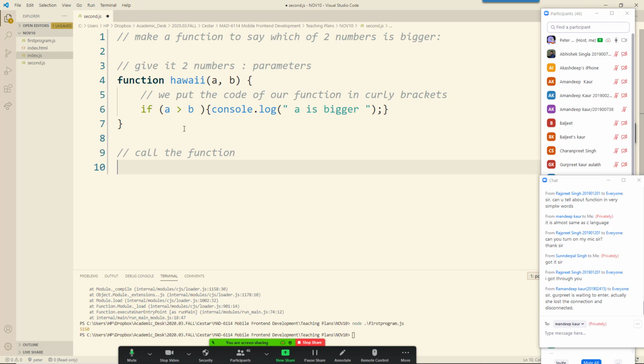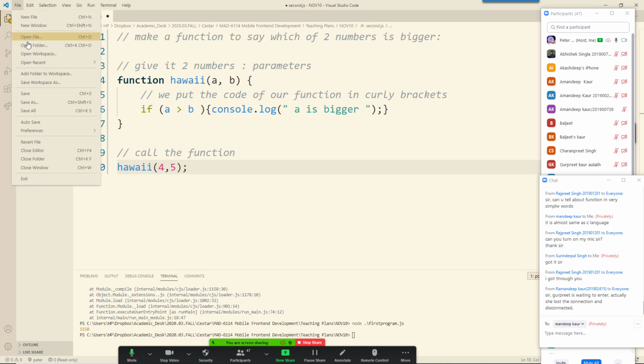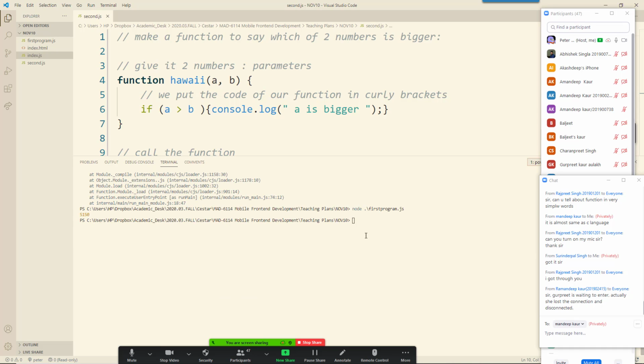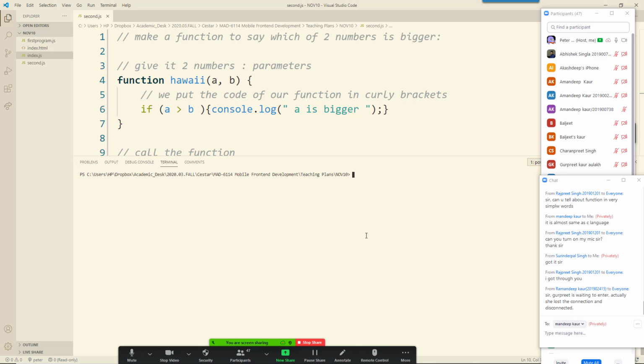So now I'm going to say Hawaii, and I'll give it 4 and 5. Here, 4 is not bigger than 5, so I expect nothing to happen when I run this program. Let's find out if that's the case. Remember always to save. And now I'm going to run the program by typing node and then the name of my program. And what happened? Because it outputted something, it shouldn't have outputted anything.